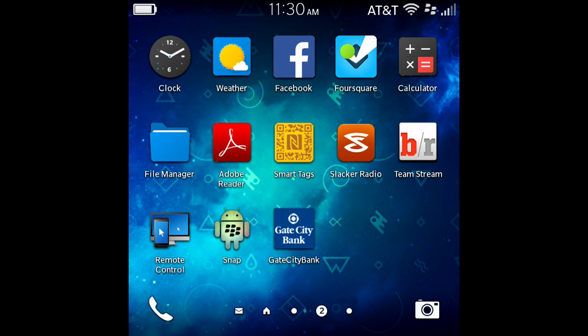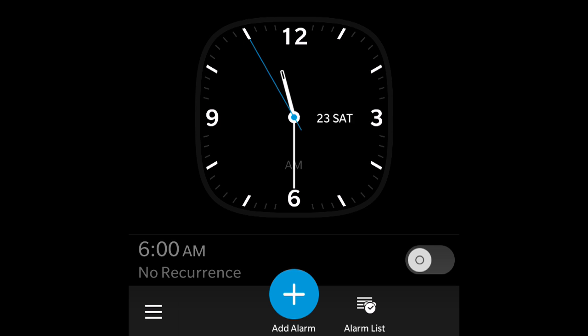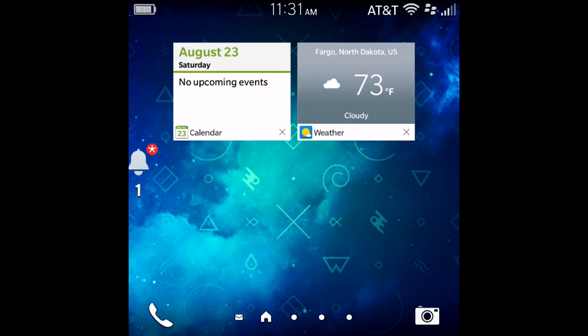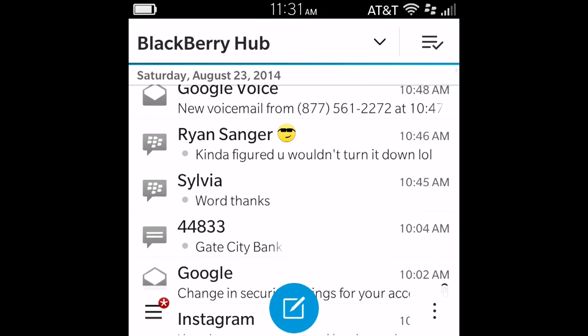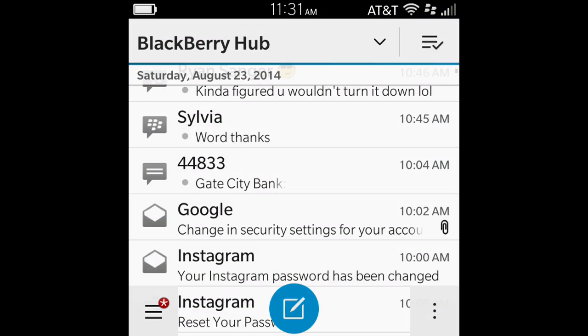Everything else, though, is very similar. The clock app or the alarm clock, it's working just fine. I know in the previous versions there were problems with the alarm clock not working, but the alarm clock is definitely working here. I'm going to actually open up a text message here.